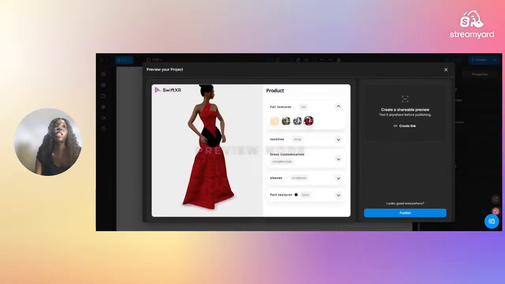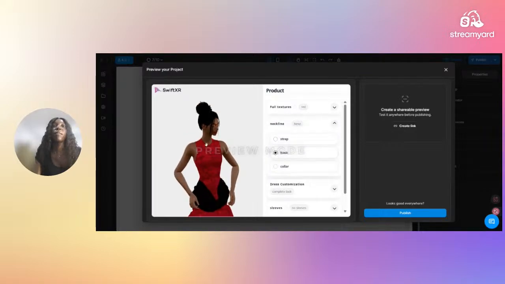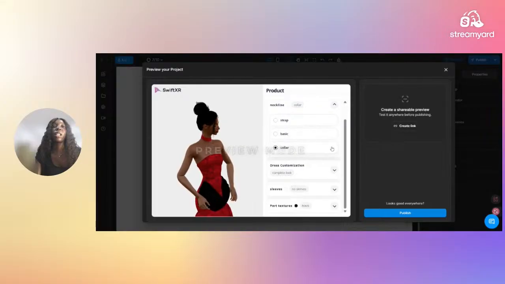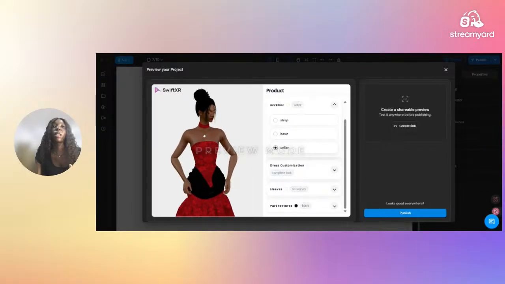So the way I'm able to change it with the different textures, that is how the user is going to be able to change, because right now we're not in the back end, this is what the user is going to be able to do. So we have the neckline, we have the basic neckline, which is like this, then we have the collar, there are other customizations, and we have the strap, which was what it was on previously. So now let's look at this a bit.